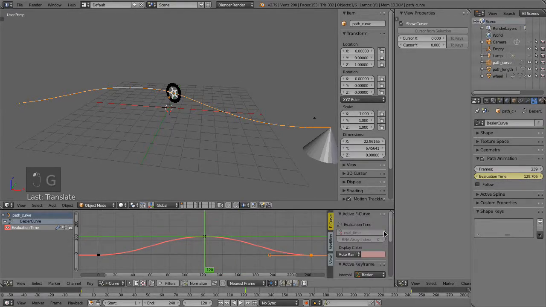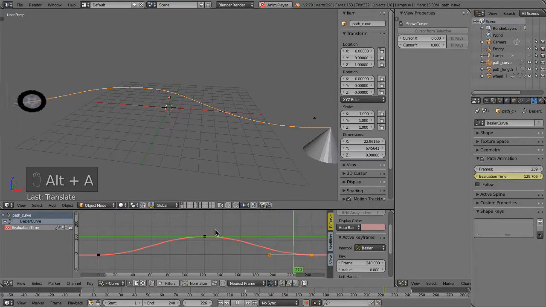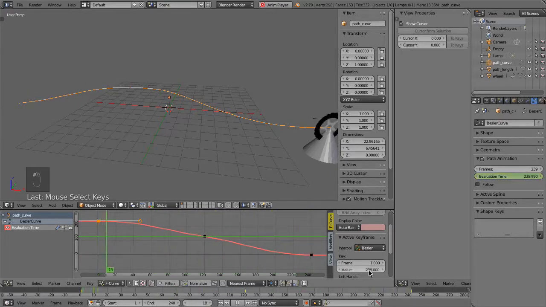This will move the wheel halfway along the path and then reverse direction and return to the beginning of the path. I can make the wheel start at the end of the path by moving the first keyframe up to the frame's value. Now the wheel travels in the reverse direction, from end to beginning.